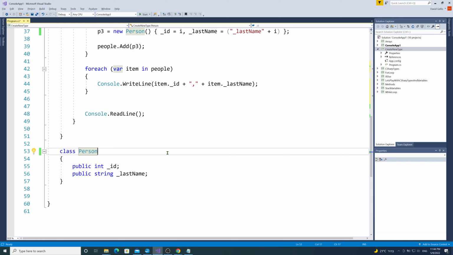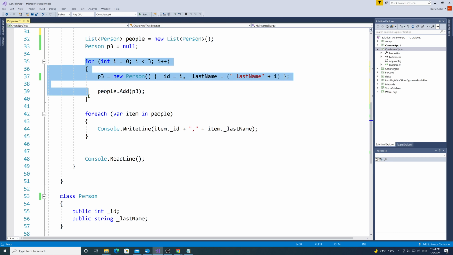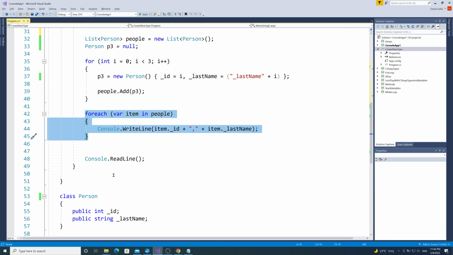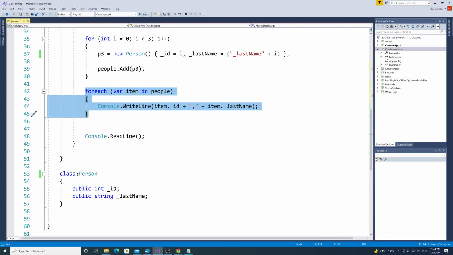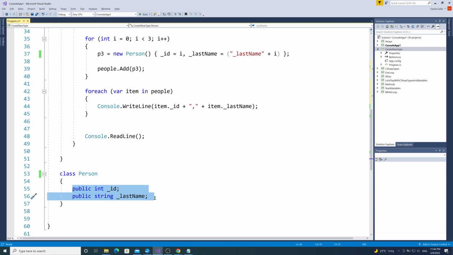In this lesson, I want to speak about how we can build a collection of objects of type person using a for loop, and then how we can loop through this collection using the foreach. So let's see. This time we declare a new complex custom type called person using the word class, and in this new type we have only two public fields, underscore ID and underscore last name.